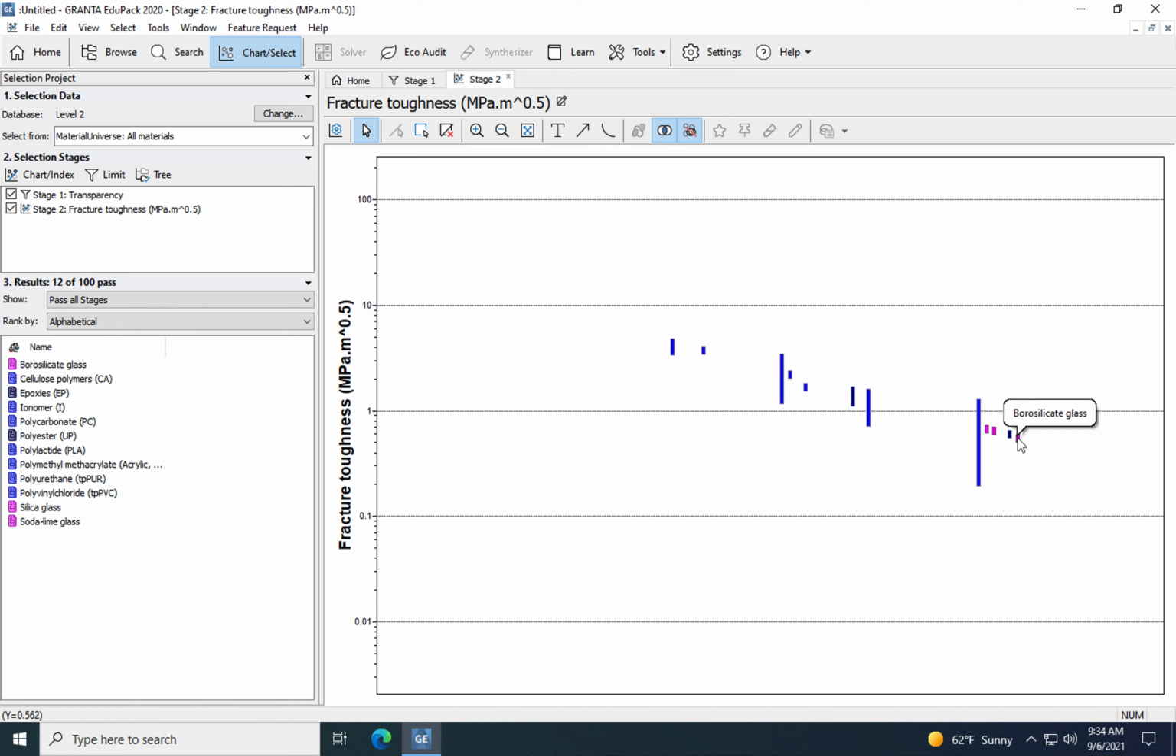So you have to also, not all of these records are perfect. In fact, I think there are a couple of materials missing, like polystyrene. And Granta is aware of that, and that's going to be fixed in the next update, but that's another story. And borosilicate glass, it wouldn't surprise you to hear that borosilicate glass has the lowest fracture toughness.